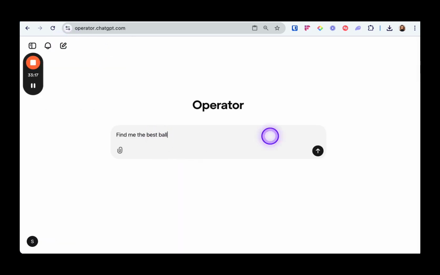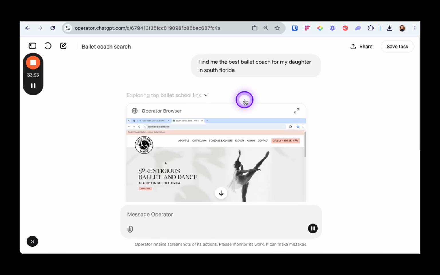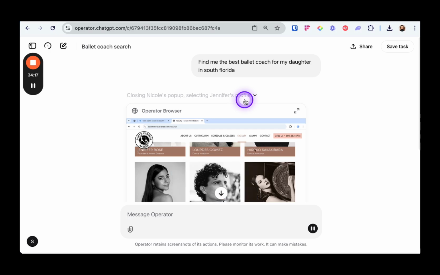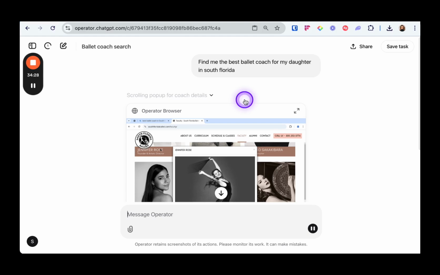Find me the best ballet coach for my daughter in South Florida. I've given it a less specific request now. Let's see what it does. And again, what's both impressive and scary is that if it comes up with a decision and a ballet school within 5 minutes or less, I would love to kind of cross-reference that.